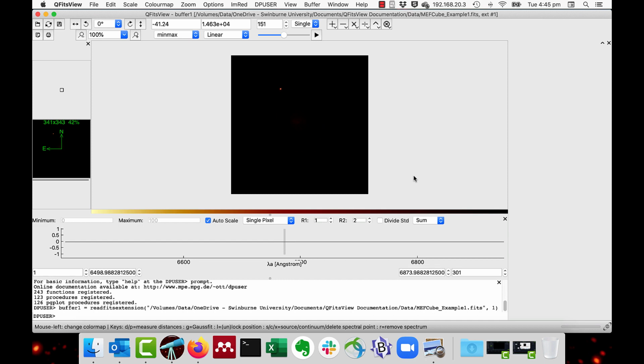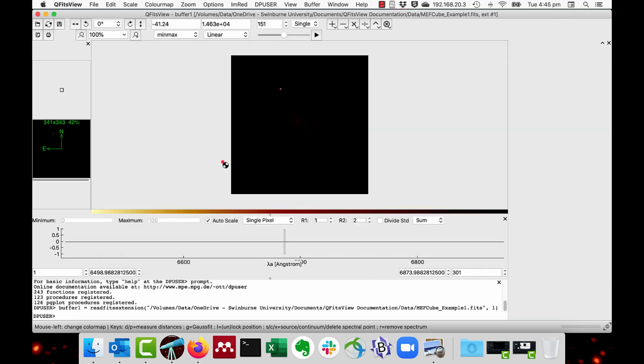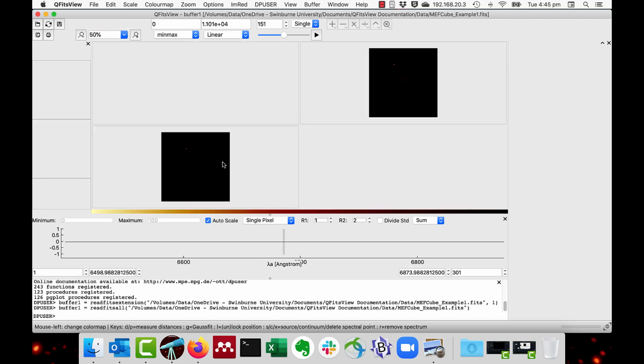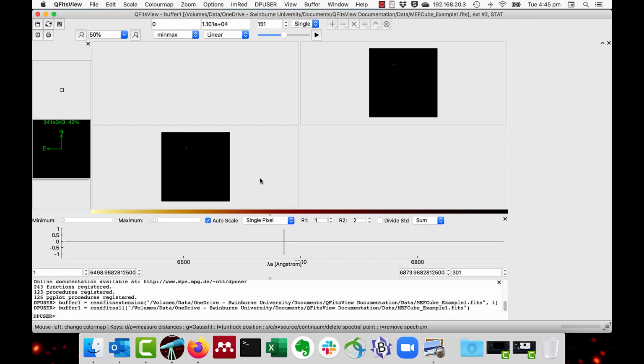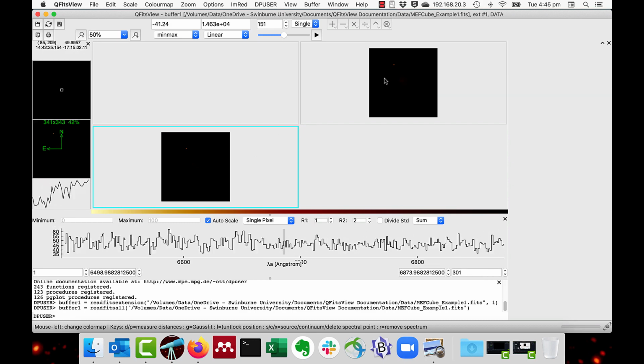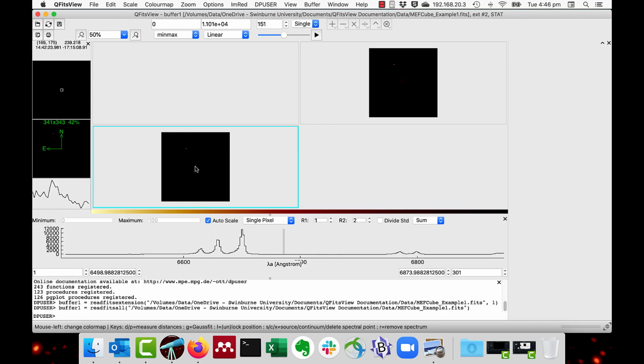You can also load all extensions at once with the read all button. And as you can see, the function now is read FITS all. This changes the display to show an image for each extension. So this is the primary, this is the data image, and this is the stat image, each with their own spectral display, cube spectrum display.